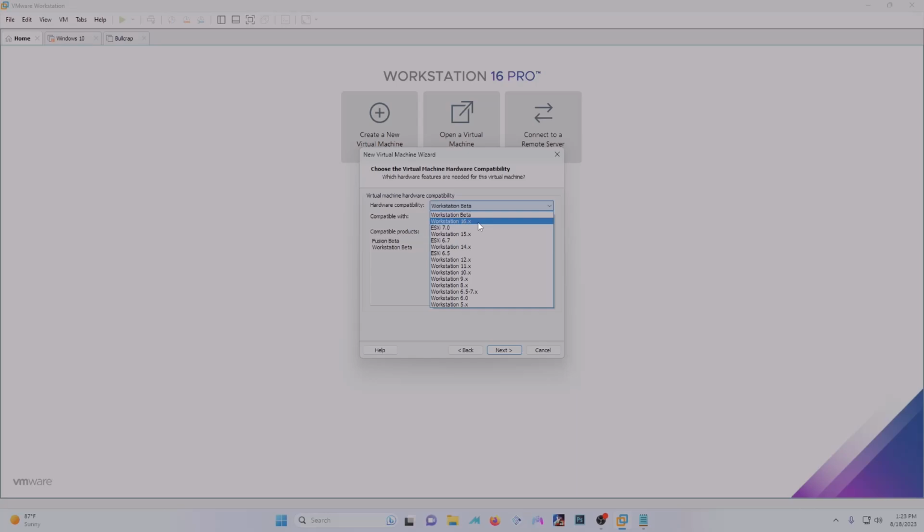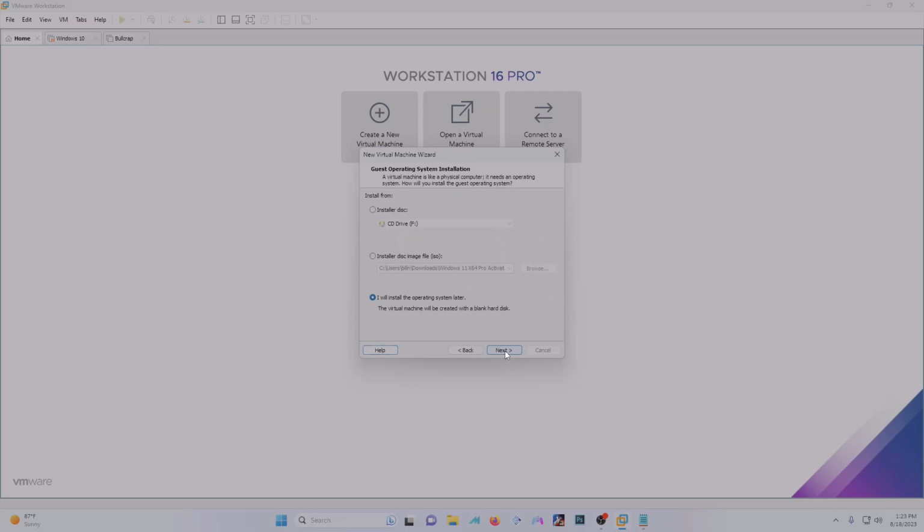Workstation 16X or 15. It doesn't really matter. I will install this operating system later. Windows 10 and later. Microsoft Windows, next. Name it whatever you want. You don't have to leave it default. Just name it whatever you want, next.